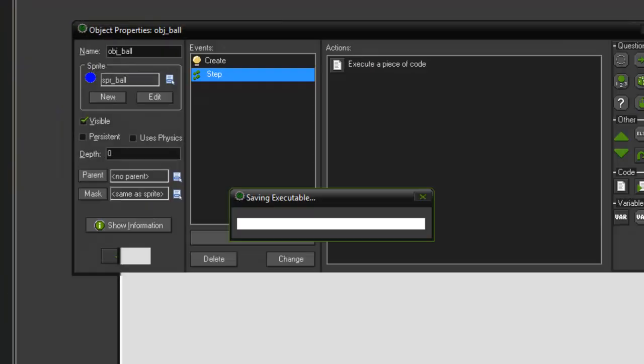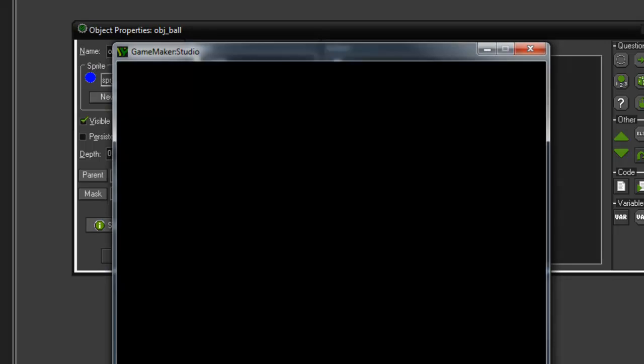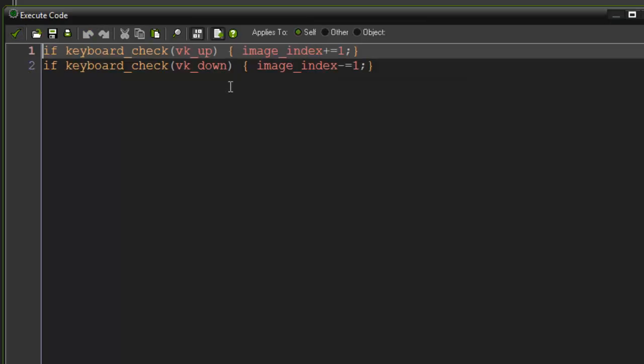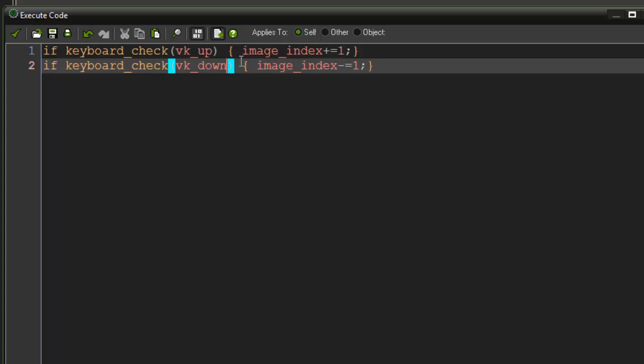If we went ahead and played it now, as you can see, I can actually control it to shrink and grow. There's a little problem here where it cycles through, but I know this is a basic tutorial. This is kind of how you control your animation.